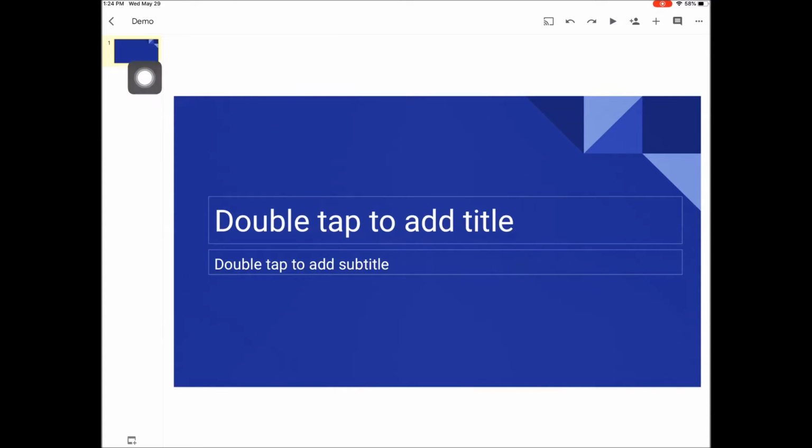Now to do that, you're going to need to be over here in the slide sorter view. And I've only got one slide at the moment, so I'm just going to tap on that until my toolbar at the top turns yellow. And you'll see that I've got some new tools across the top here. And these are the tools that allow me to adjust the background.